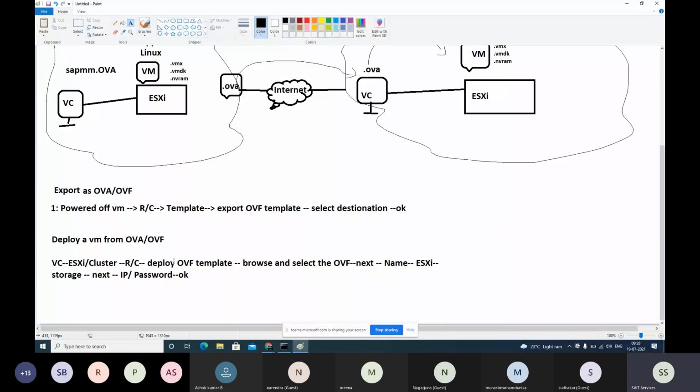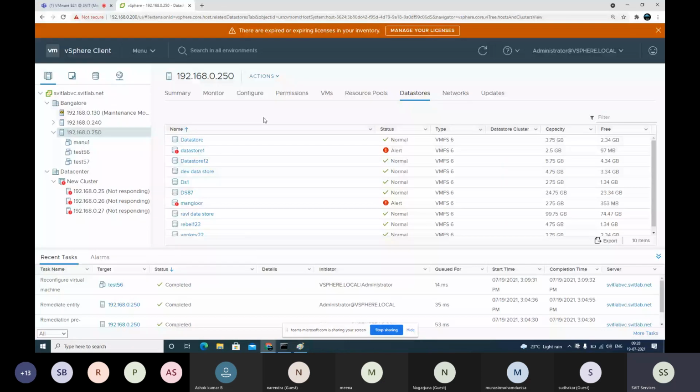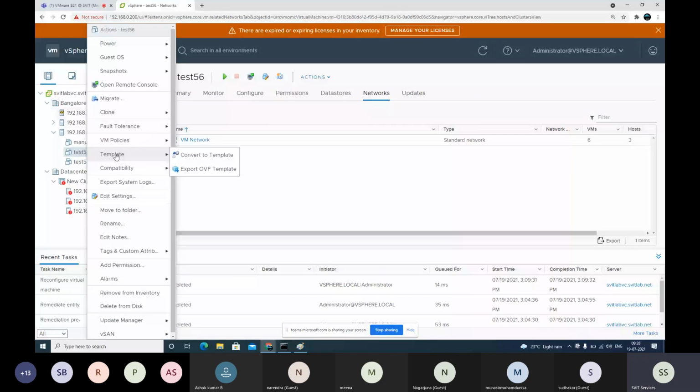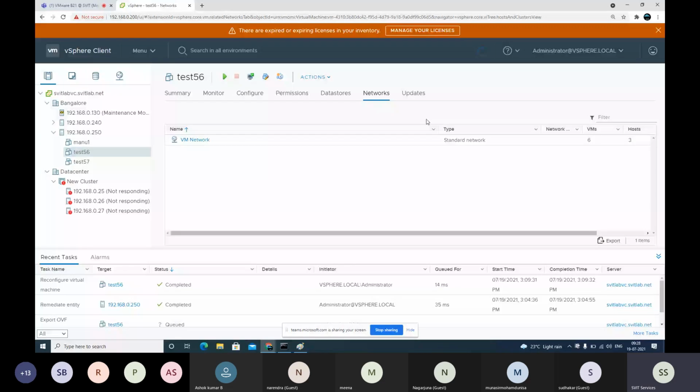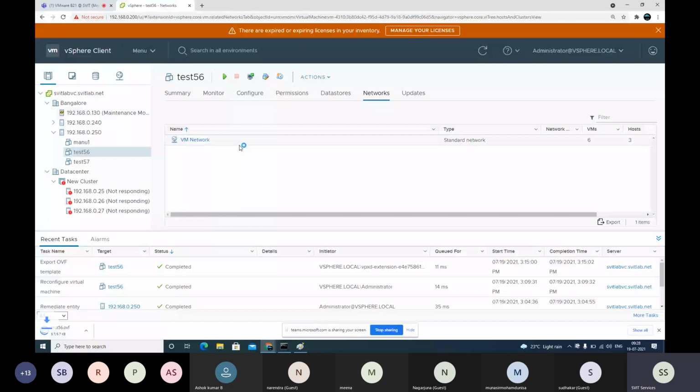So here we will do this simple VM. Select this virtual machine, right click, template, export OVF template. What name? Let it be test56. Folder of files. Say okay. It will ask the location where you want to save. If you have set your browser settings to ask for a location on every download, otherwise it will automatically download. So OVF is downloaded, .mf file is downloaded, there is no data in it, that's why VMDK is not downloaded.